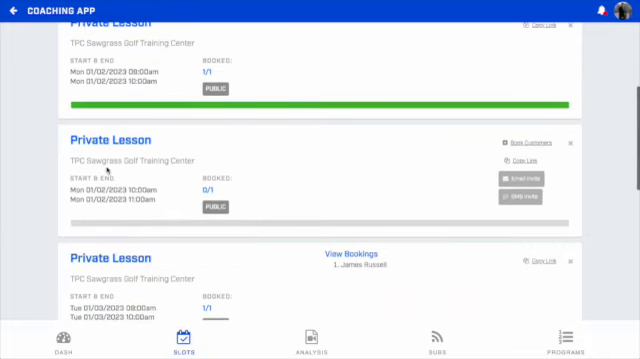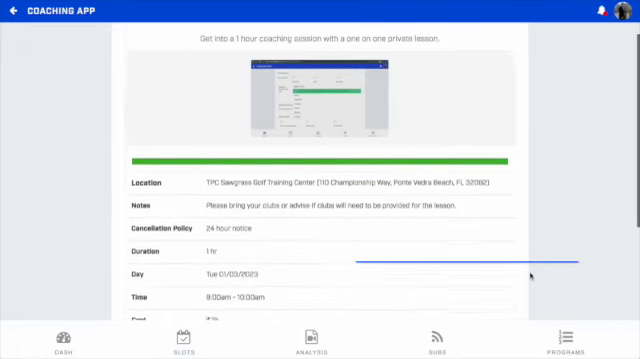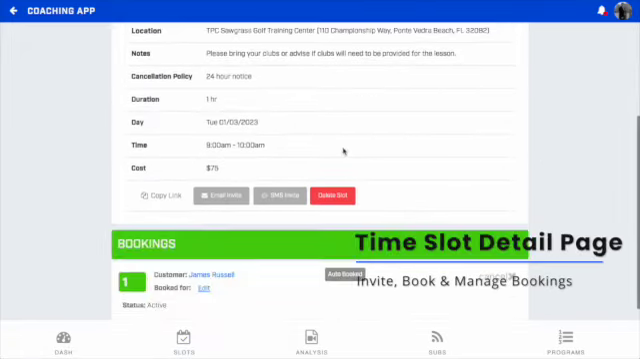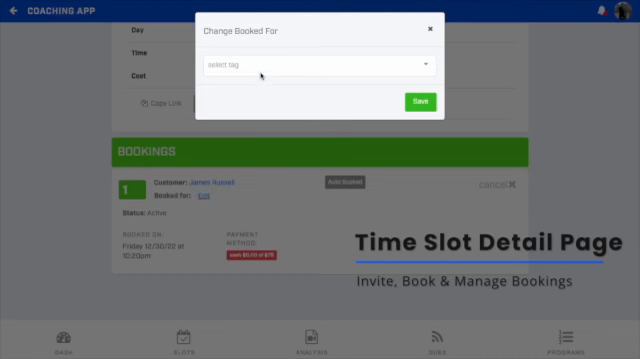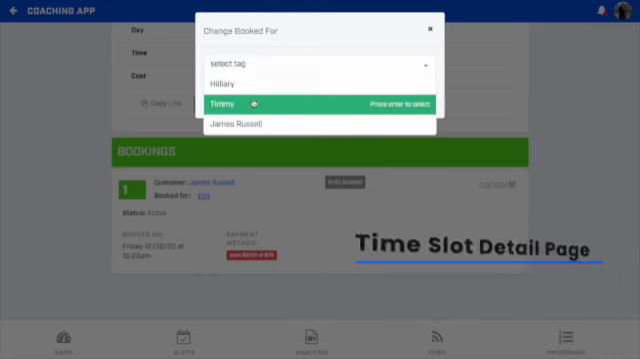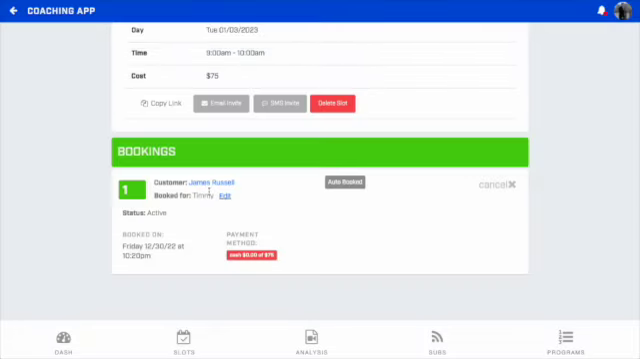So you could click inside to get to the detail page of all your static slots. See all the information. You can see the bookings. You could change who it booked for. So if this customer, for example, booked it for one of their kids, they could set this, or you could set it just so you know which one of the kids that it is booked for.